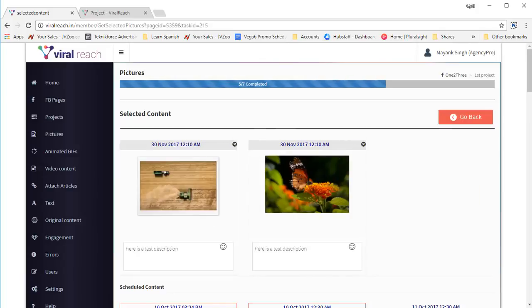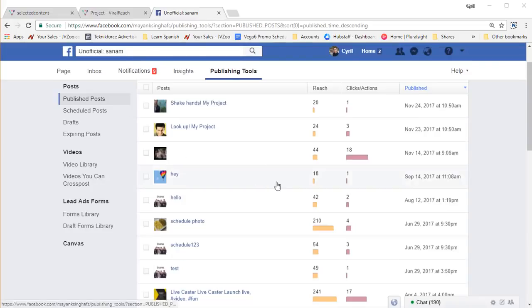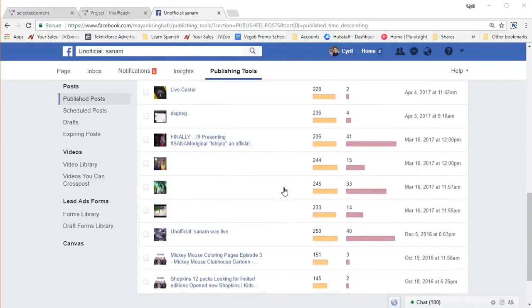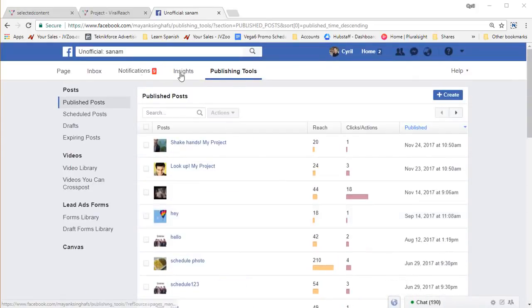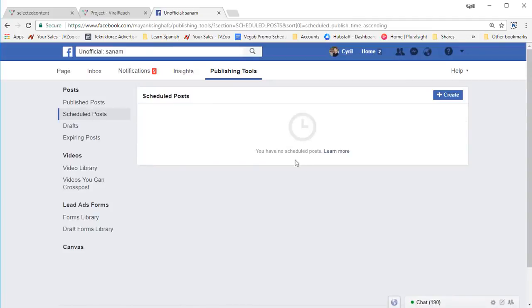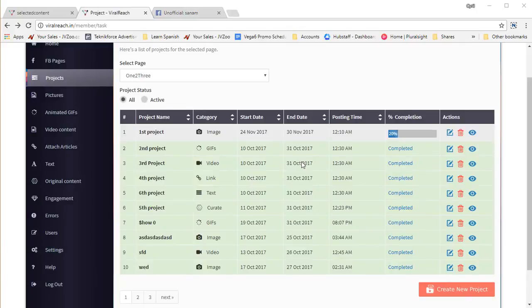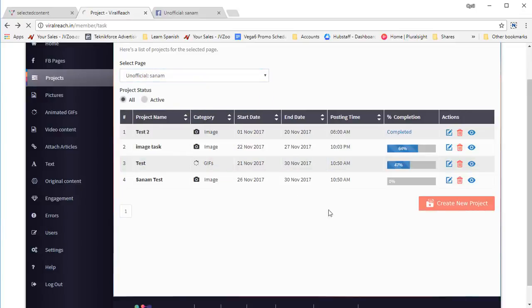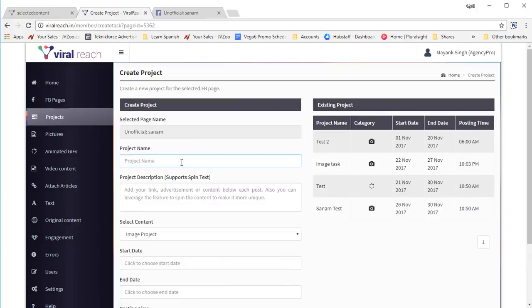Let's go to FB and check it out. So here you can see all the posts that were scheduled and have been published on the page, and all the posts that you scheduled for the future will be displayed in the scheduled posts. Similarly, we can create projects for each content type, and depending on how many posts you want on your page each day, create as many projects. This time let's create a text project for the same page. Click on create new project, give it a name, description.